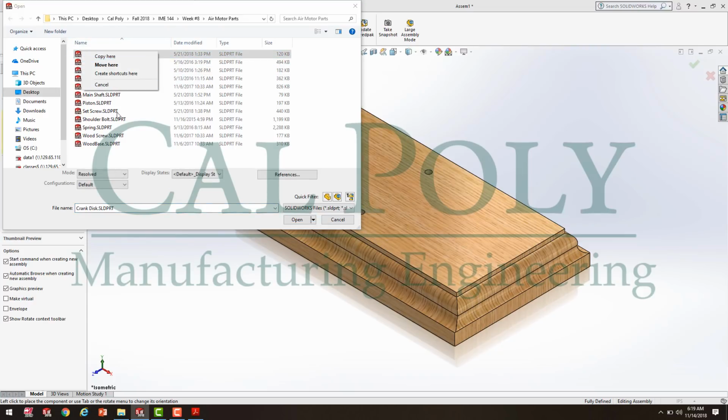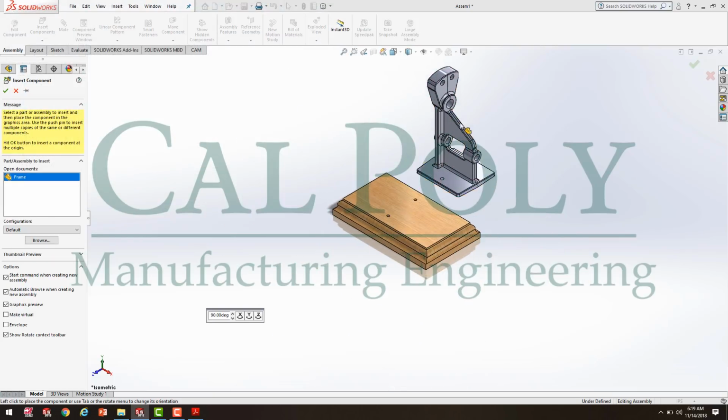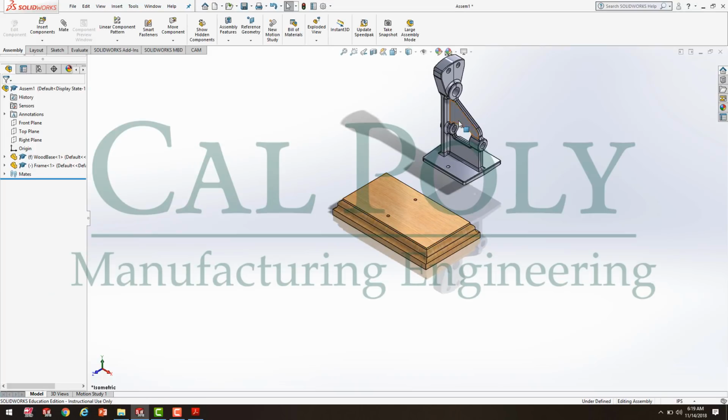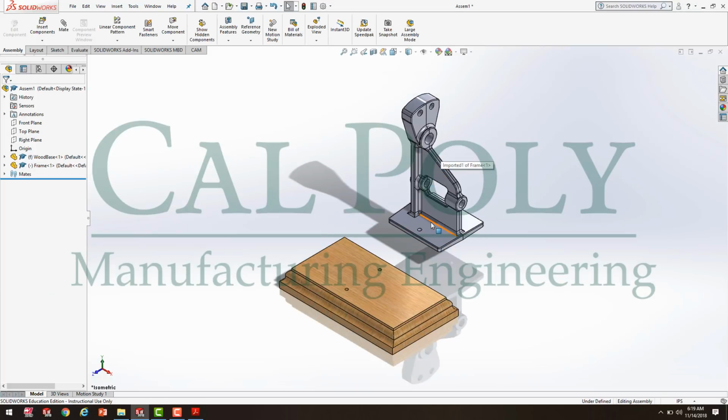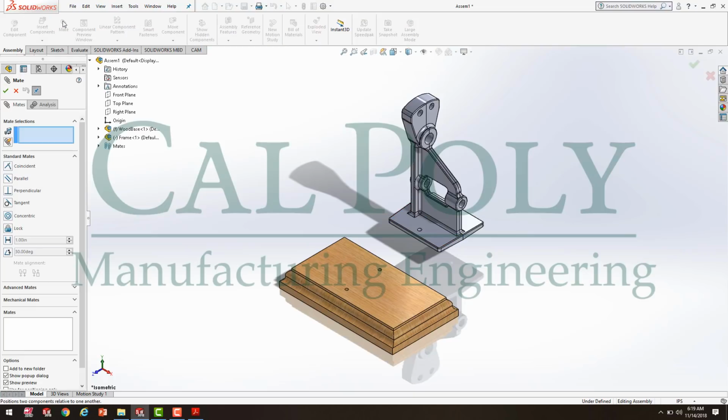So the next piece we're bringing in is the frame. When I select frame and press open, I bring the frame in and place it very close to where it's going to go. In fact, I could have rotated it around when I first placed it, but I like to just place my parts in there and start to constrain the degrees of freedom with the mate button right up here. Alright, so now that the part's been inserted, we'll click on mate.